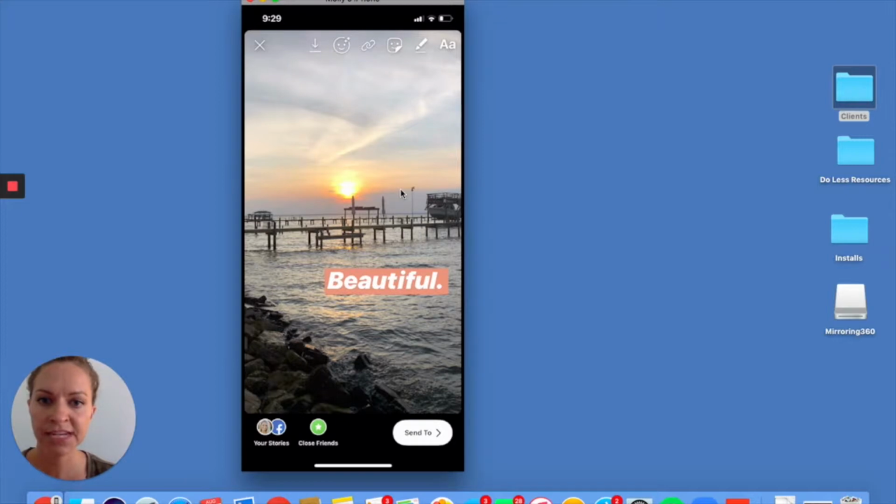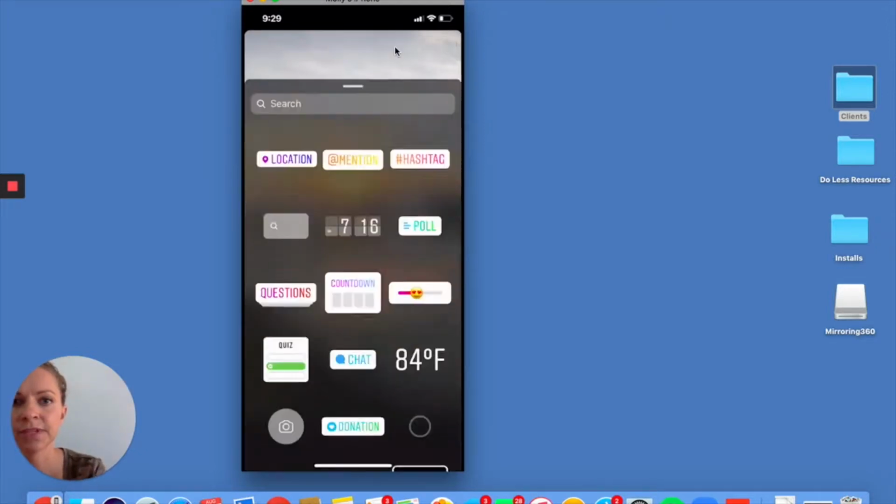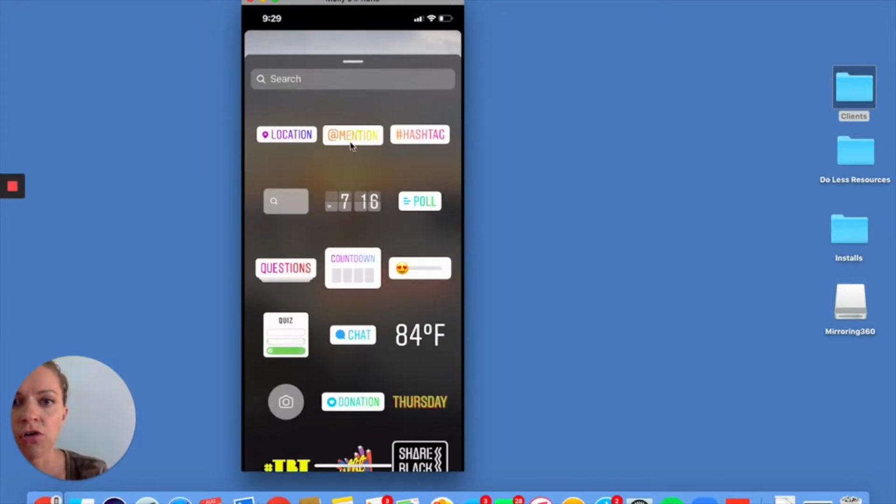So then the next thing I'm going to do is go up here to this little smiley face square and click that. That gives you all the different options. I always recommend using a location because that way your stories can show up in location, it's called a geotag. You can tag someone here, which is this @mention.